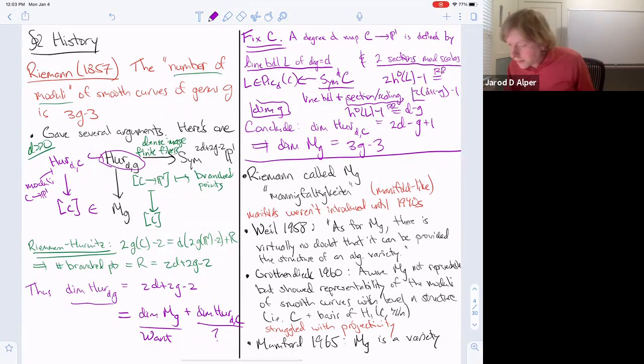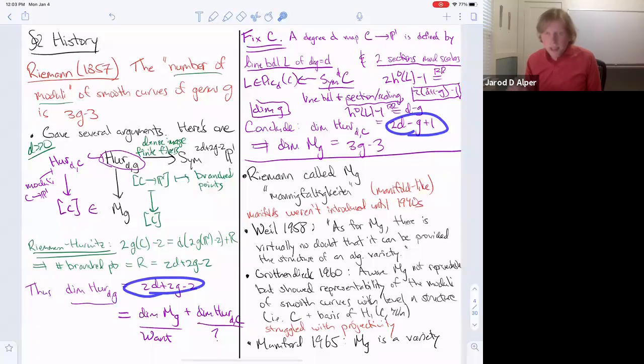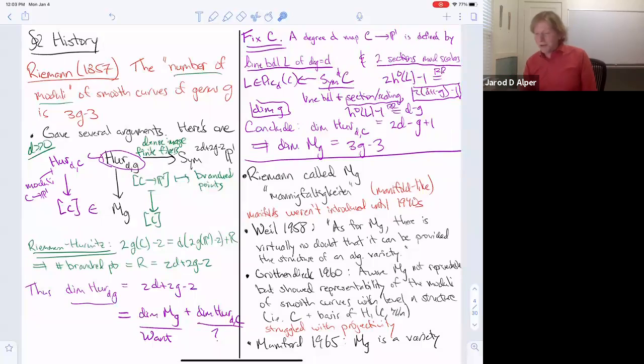And so altogether, if you add these 2 numbers, g plus this, hopefully it's 2d minus g plus 1. So that tells us what this is, and then subtracting, if you subtract 2d minus g plus 1 from 2d plus 2g minus 2, you should arrive at 3g minus 3. So that's one way to give a heuristic argument for that.